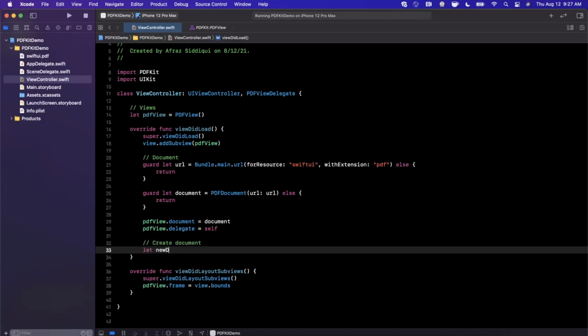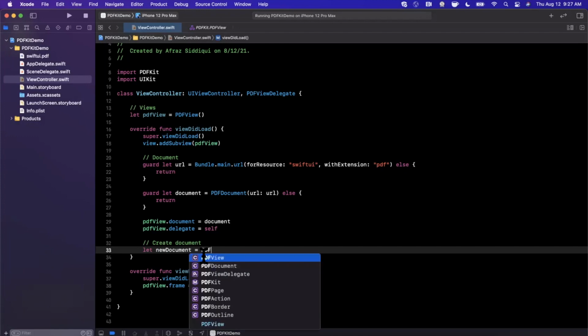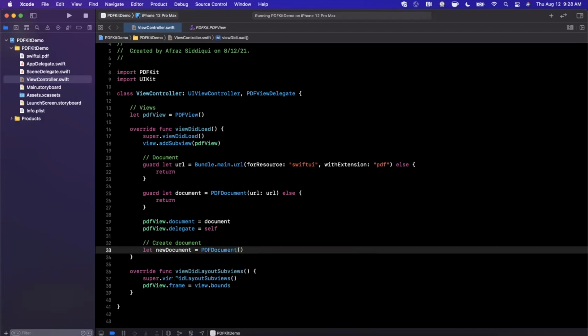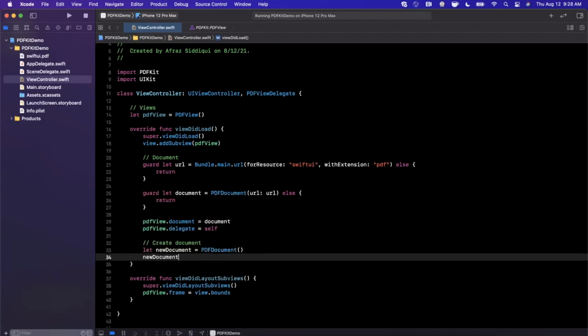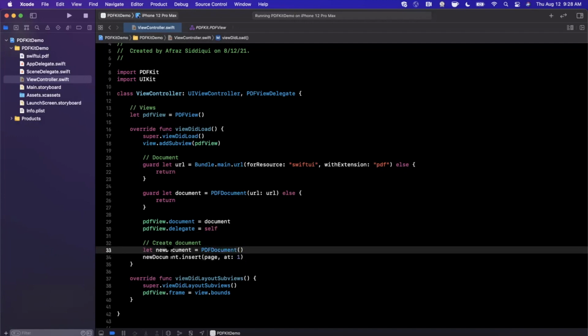So let's say we want to create a new document. We would create a PDF document. And on this new document, we should be able to insert pages. Now, what exactly is a page? Well, a page represents a single page in the document. Makes sense, hopefully. And we're going to create that above. The other thing we have to supply here is an index. Basically, at what position do we want to insert that page?